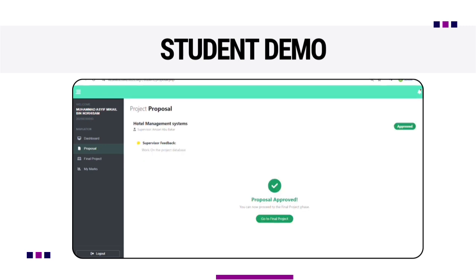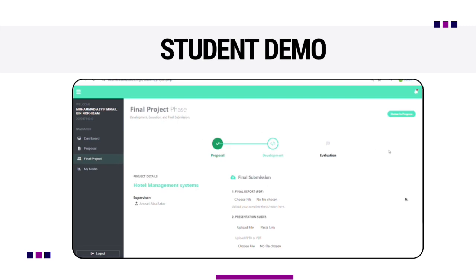After the proposal is approved by the supervisor or the lecturer, students will move into the project phase. This section marks the beginning of the next stage in the project journey. The status bar will show proposal as completed, and students will proceed to the development phase.